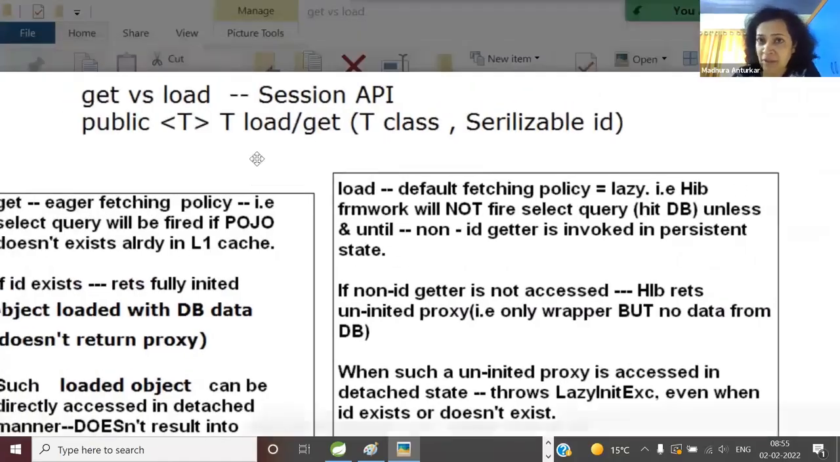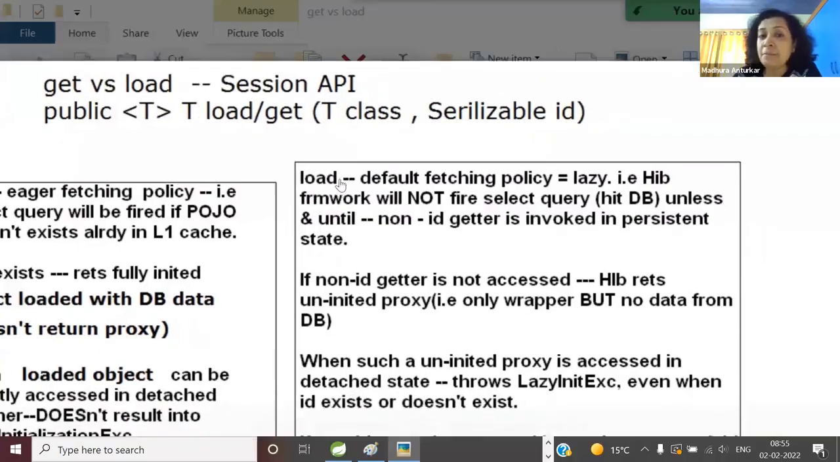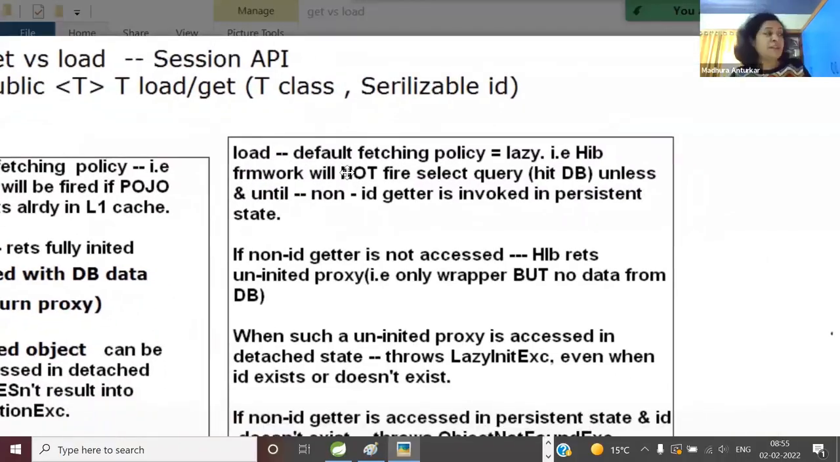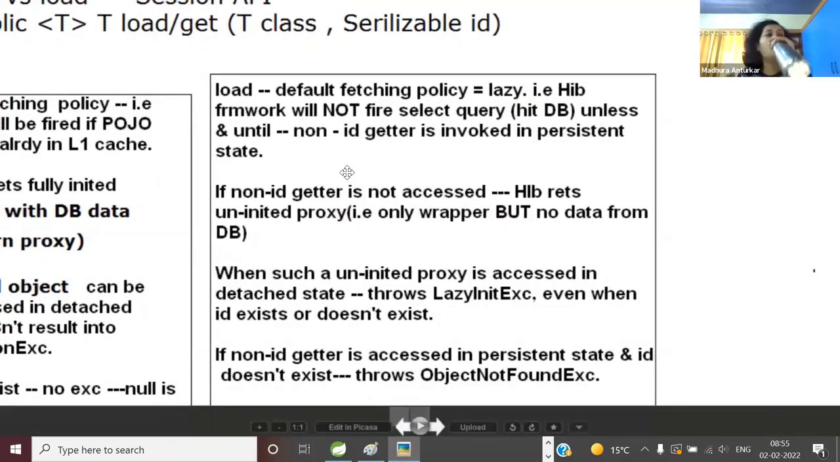Load is the other method of session, and it has the same API, same signature. What goes in is the POJO class and serializable ID, and what it returns is the T type, as in POJO type of reference. But the main difference is, when you say load, which is the default fetching policy it will use, lazy or eager? Answer is lazy. Means Hibernate framework, when you say session.load 10 times, doesn't matter, is it going to fire the select query to hit the database automatically?